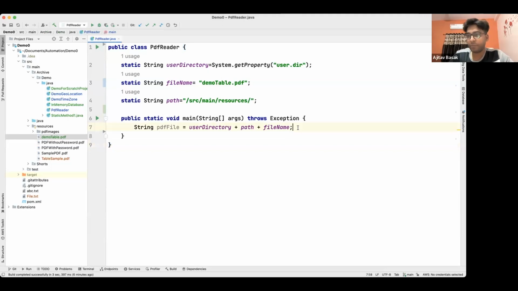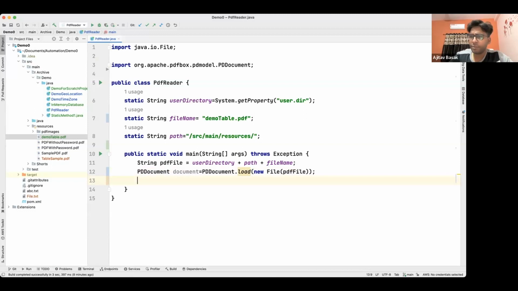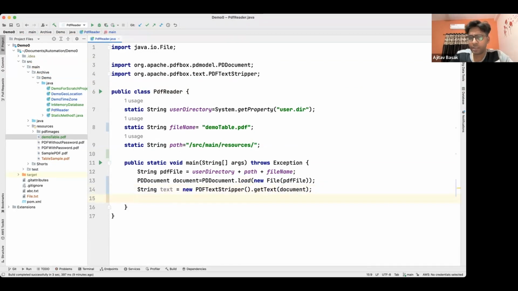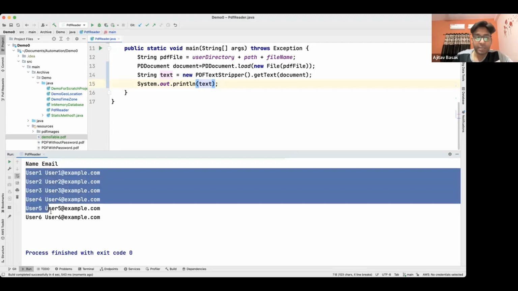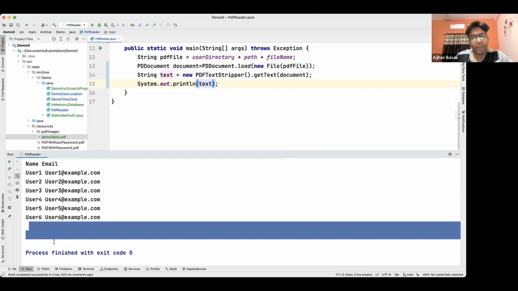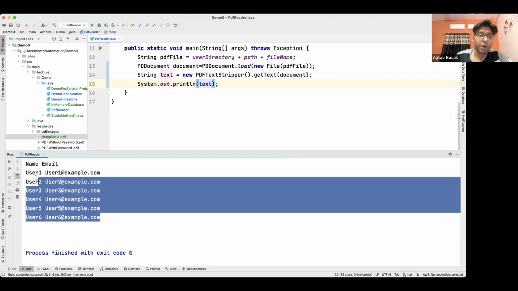The first thing that we have to do is create a PDDDocument. Once we have created the PDDDocument, we have to extract the content from it. We would require PDFTextStripper to get the text. Now, if I print this text, we would see the value which comes out from the PDF. If I execute this code, we have name and email, 6 users, and a couple of blank lines in the PDF file. Out of this, we just require our web table.